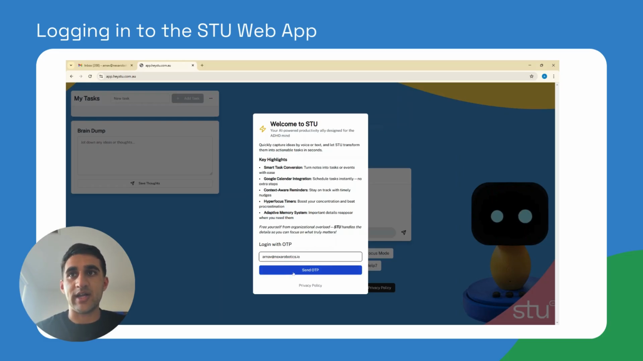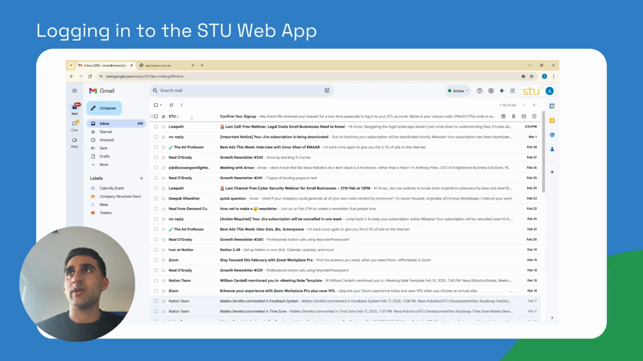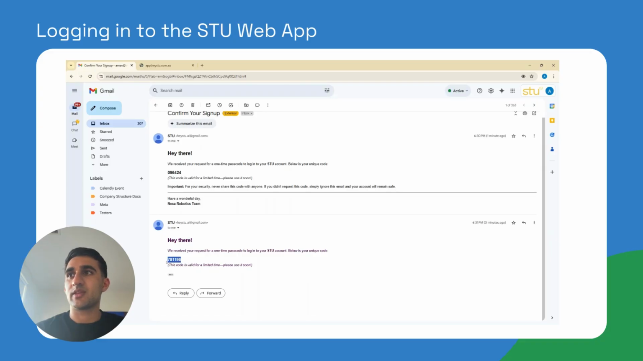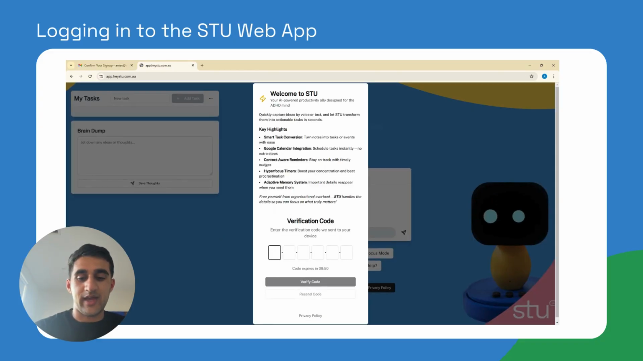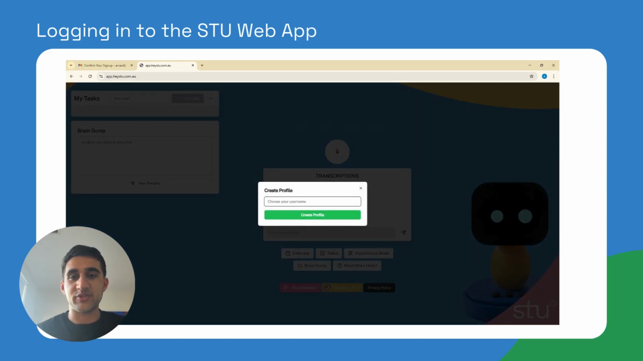I've entered my email and I'll hit send OTP. Then just like that, I'll go to my email, hit refresh, and I'll see that a new code has come in. I'll copy said code and then paste said code and hit verify code. And just like that, I'm able to create my profile. I'll enter a name and hit create profile.